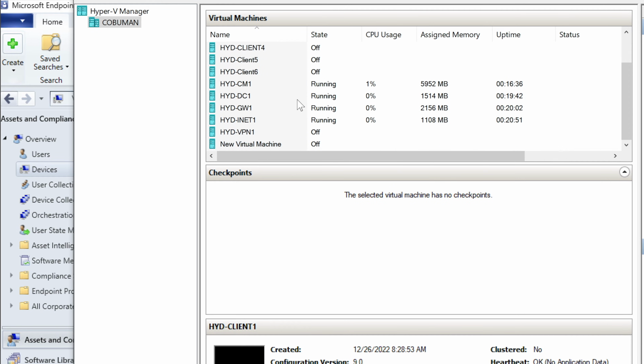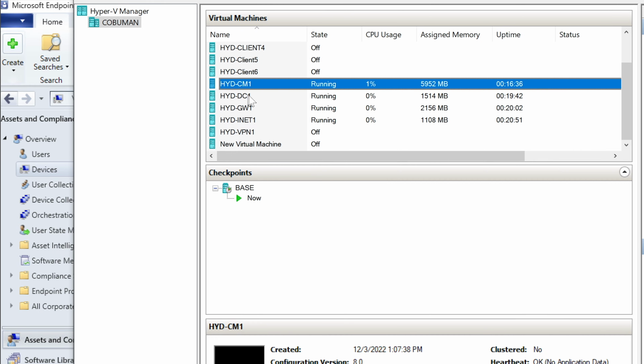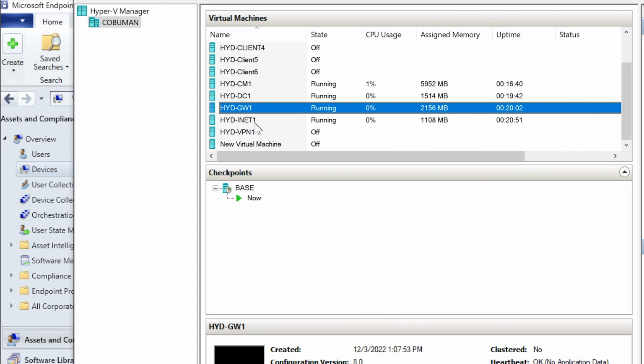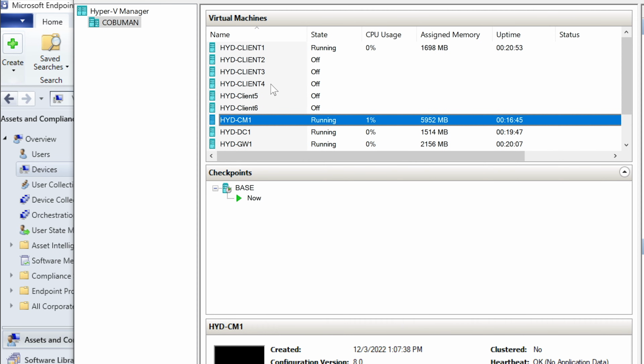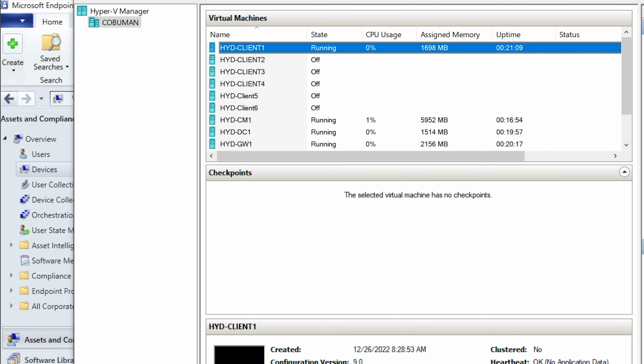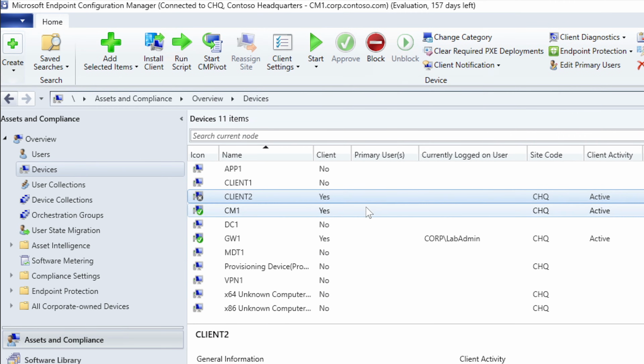You can see all these other computers that are running, including CM1, DC1, GW1, and iNet. You can see all of these, but you can also see whether the client, again, that software center that's installed locally, is active, basically whether it's installed or not.